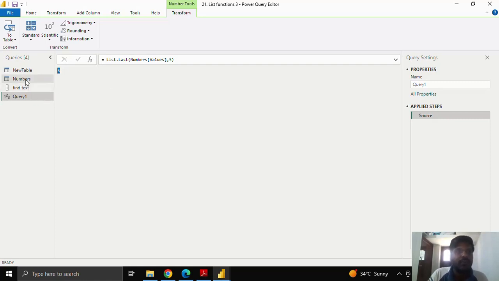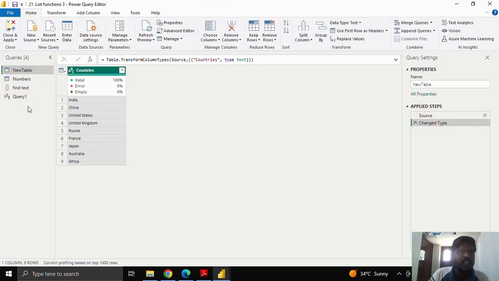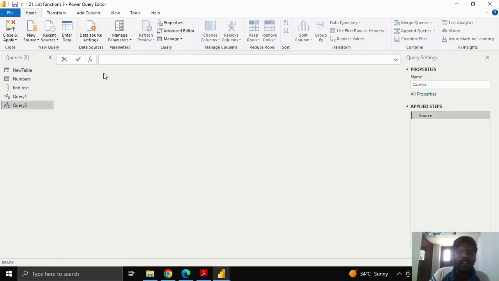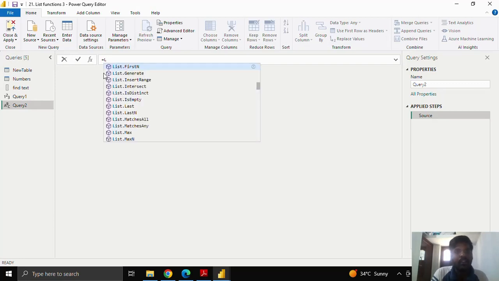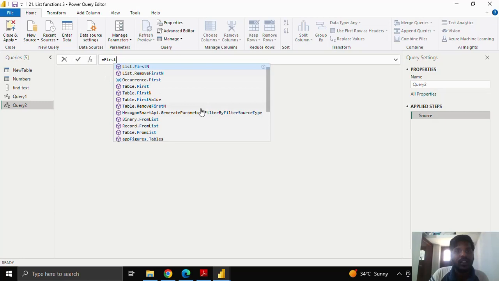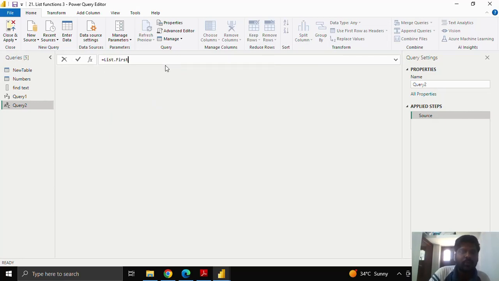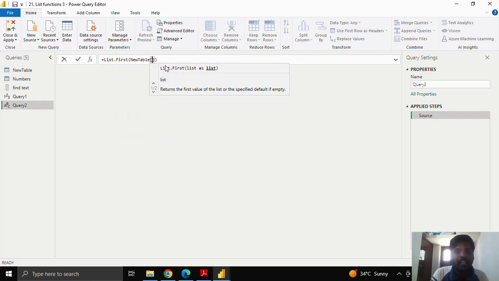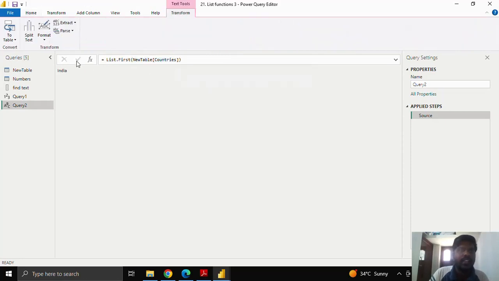Similarly, I could do the same with the countries column. Suppose that I quickly go to a blank query. Here suppose that I want the first three countries, or I'll show you the first country. Here I'll type first. You could see the list dot first function. I'll open the parenthesis. I'll type new table and open the square brackets, type countries. As I enter it, here you could see that India is my first country.